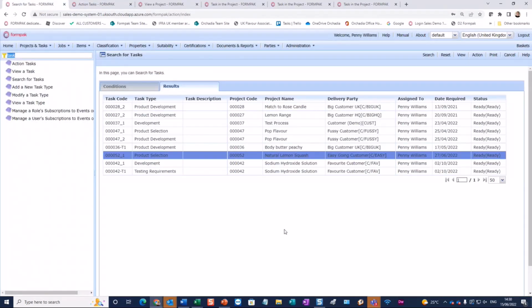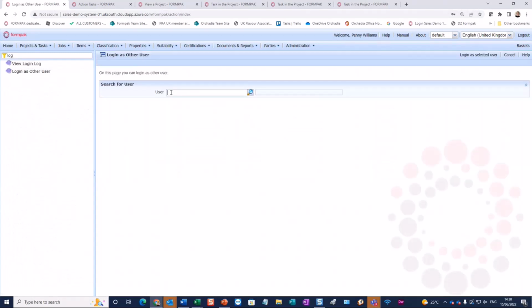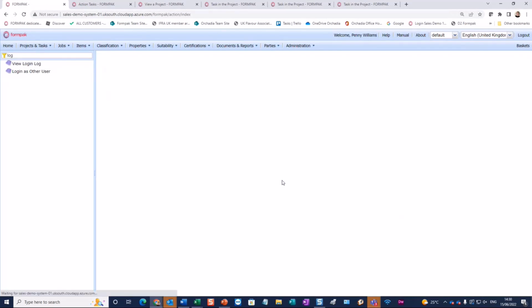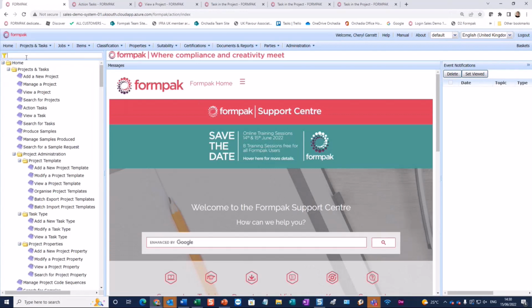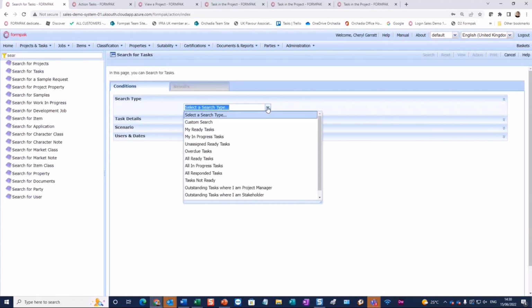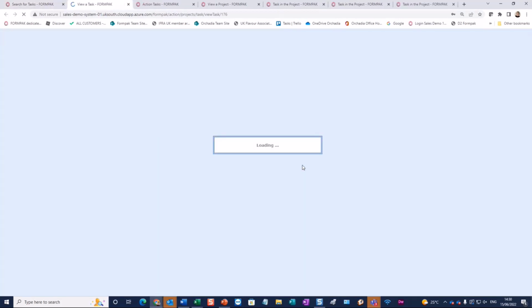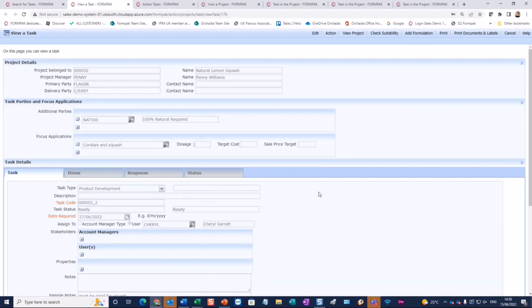What I'm going to do now is log in as Cheryl so we can do that other task that's allocated to Cheryl. Now you can see this is Cheryl's name up here. I can do that search for tasks. If I say now my ready tasks, Cheryl's got a different list to me because she's a different user. And again, I can view that task, see what it's asking me to do.